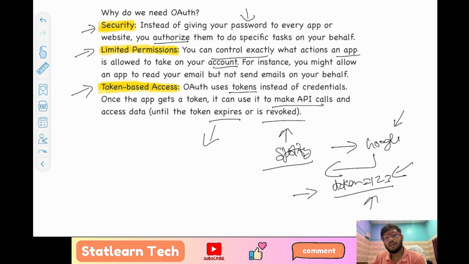The other way a token can be invalidated is when it expires. Let's say your token is 123 and this token is made to expire in 1 hour. Every API call which you make for 1 hour will be valid, but after 1 hour, this token will be invalid. So the Google server, or any server, will not accept it.